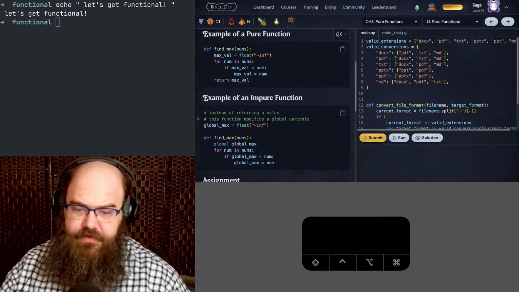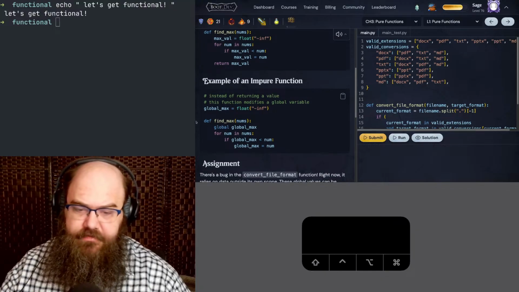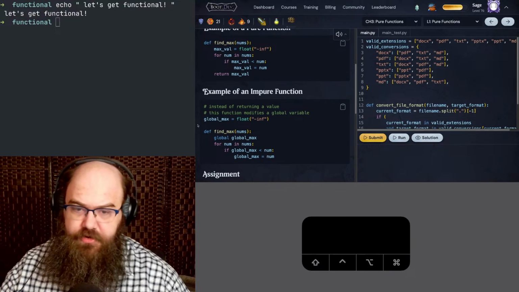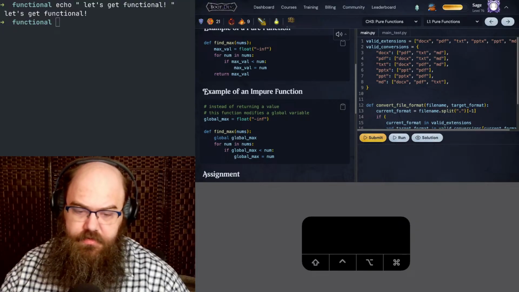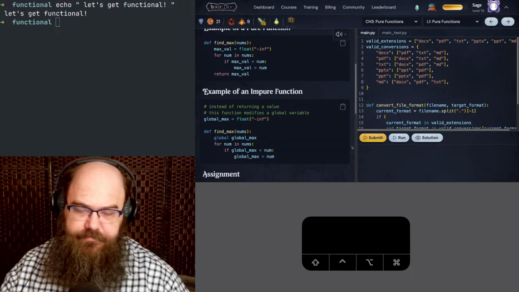Example of an impure function. Instead of returning a value, this function modifies a global variable. We have global max is float of minus infinity. Define find max of nums. It looks like a similar function, but with an important difference that we have global max, and we compare to that in the maximum value calculation.